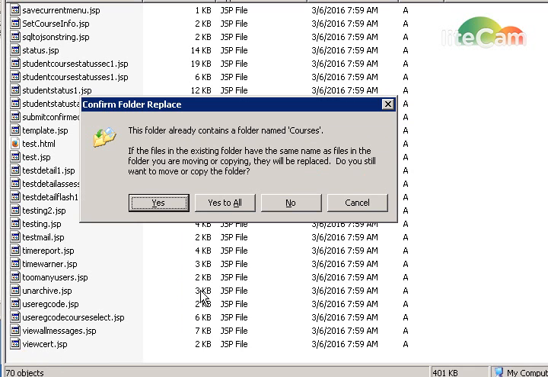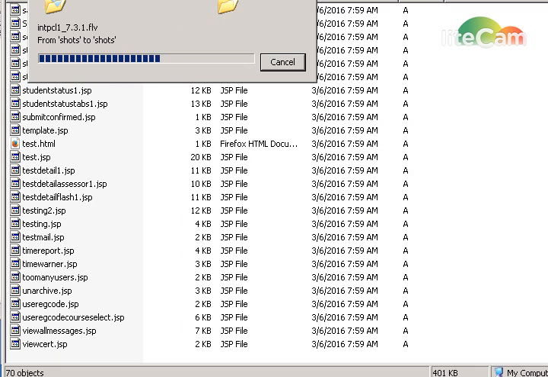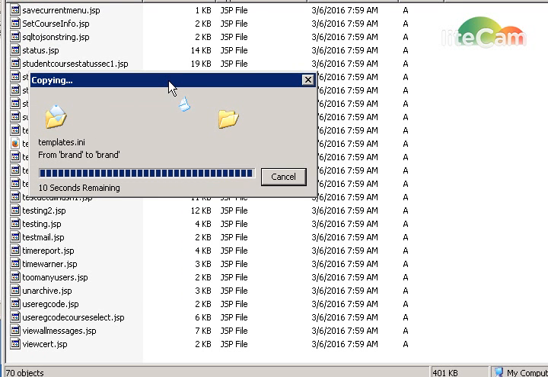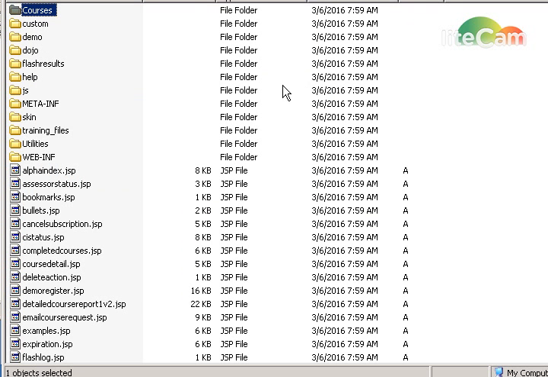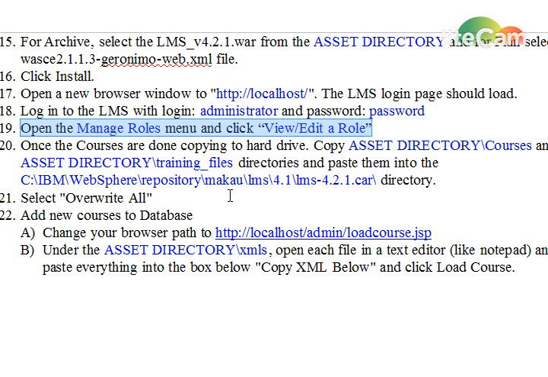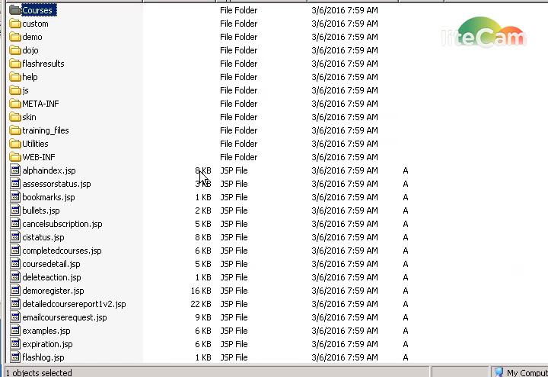Hold down control as I do that so I copy. But anyways, there's a few files there. I want to overwrite everything that is there, so I will click yes to all. And now I have all of my course files in there. Everything should be in place.